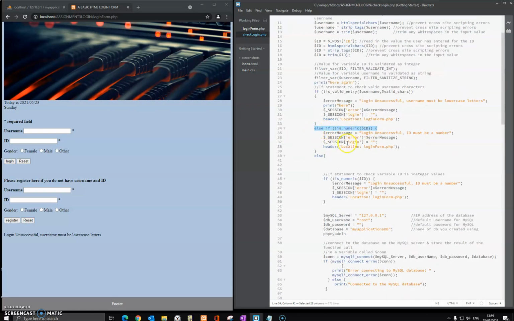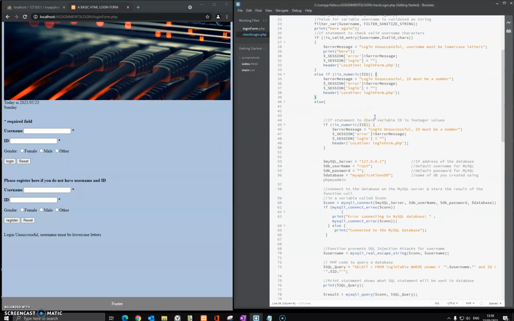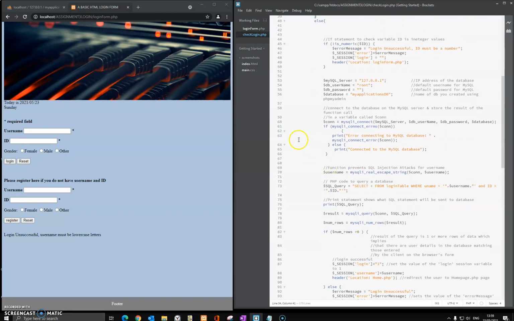So this prevents SQL injection attacks because this statement allows the user to enter only numeric values, integer values, into this ID field. Another one that I used is the statement in line 69 here. This function prevents injection attacks as well. This built-in function is used to escape all special characters for use in an SQL query. So that's the third function that I use to prevent SQL injection attacks.